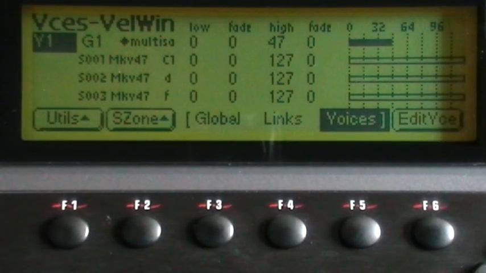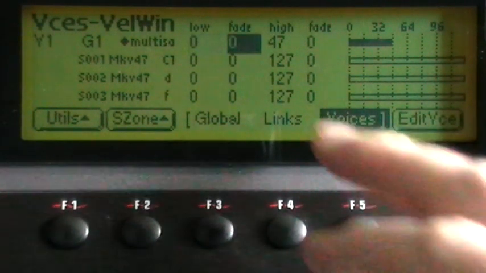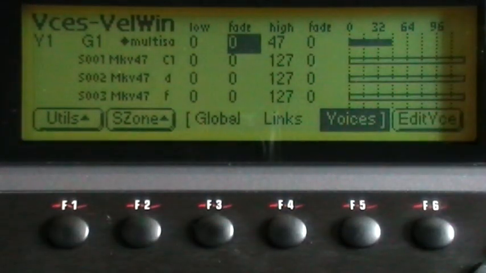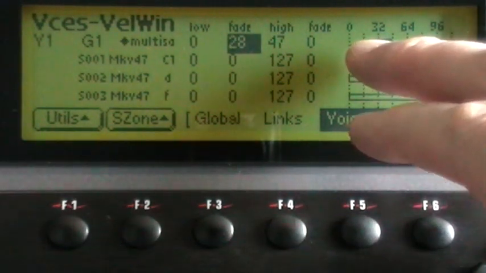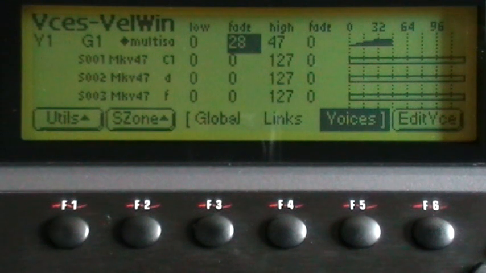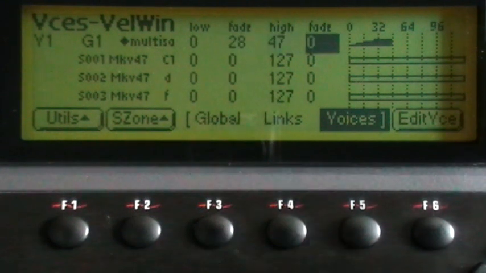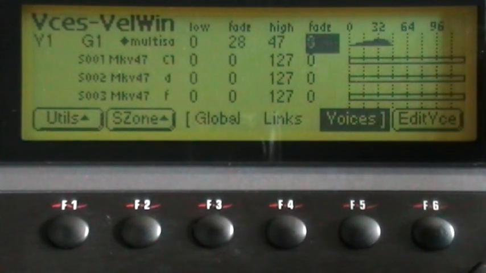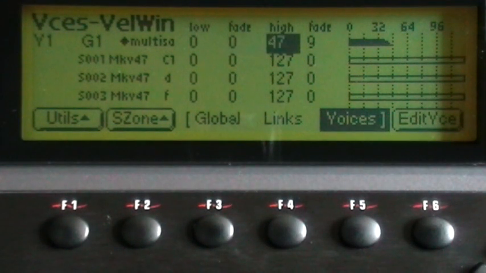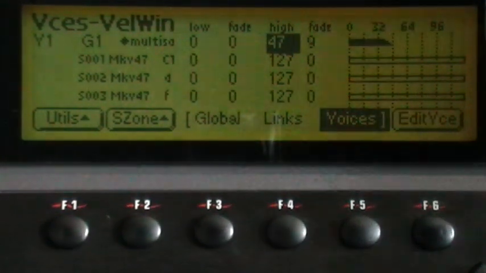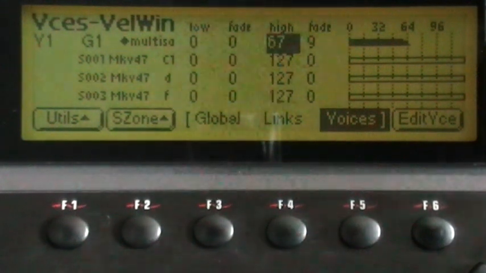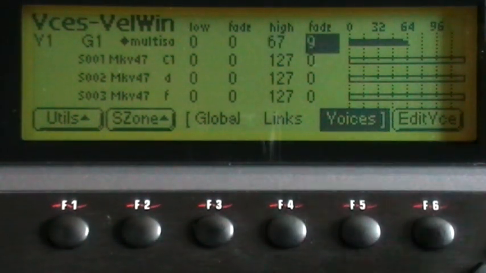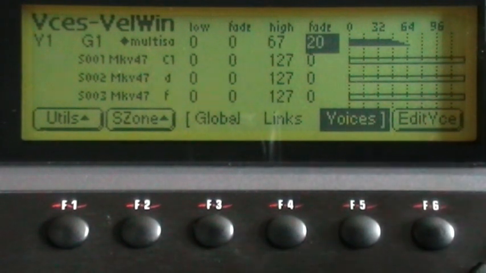So we can use a crossfading technique, and that's what the fade values, low and high, are for. As we adjust the fade, you can see the graphic representation of the blending of the velocities. That's the low end, and this is the high end. Now we want the actual thresholds to overlap, so we may say make this 67, add 20 to the original value, and fade it by 20.